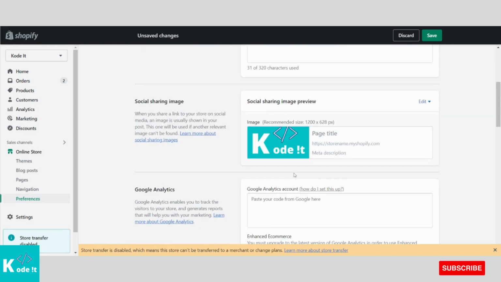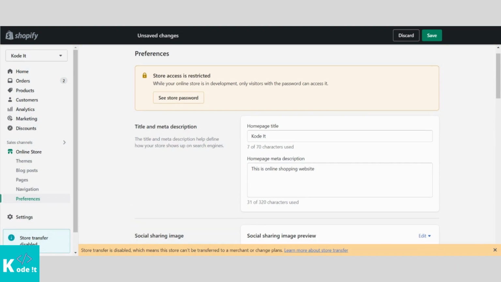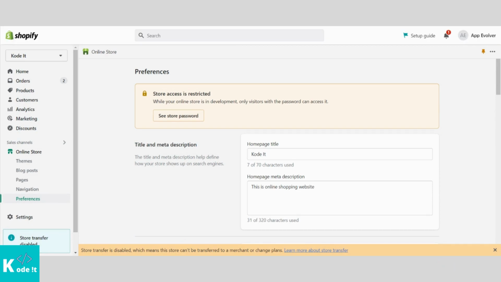And once you enter all this information, what I have told you, you need to click on Save button over here on the top right corner. So this is the first most important step that your Shopify store must have.